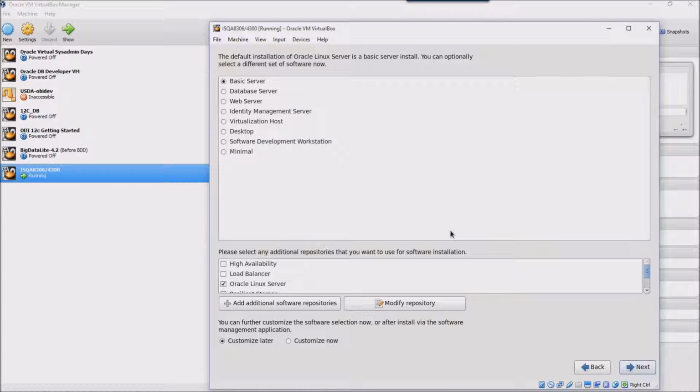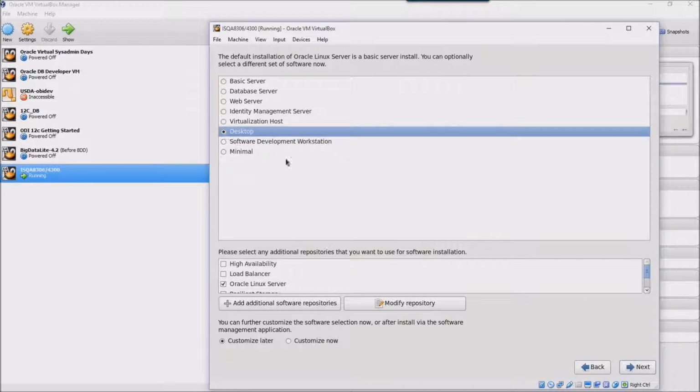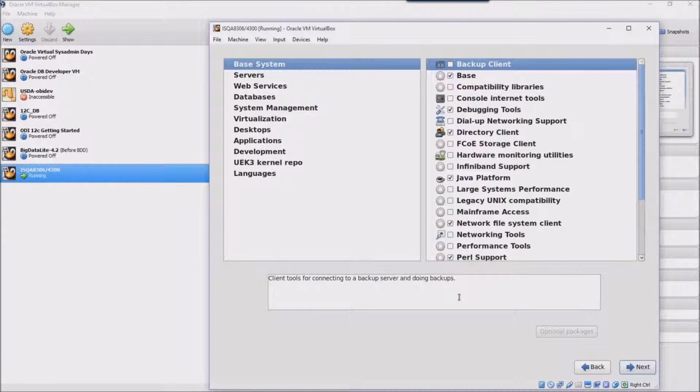And now it's going to ask me some questions about the type of Linux server I actually want to create. So in a development environment, I'm fond of selecting this desktop version here, and then it's got the Linux server and the Unbreakable Linux kernel. I don't select any of these other repositories for now, but I am going to go ahead and customize this. And again, because I know that I have the intention of eventually throwing a database server on here, I'm going to do something to make my life a lot easier.